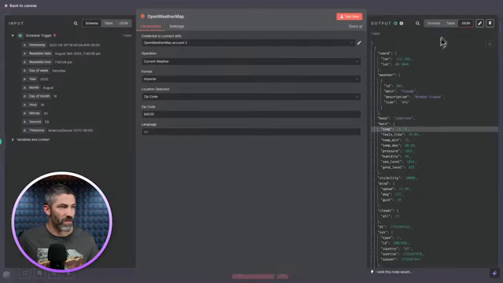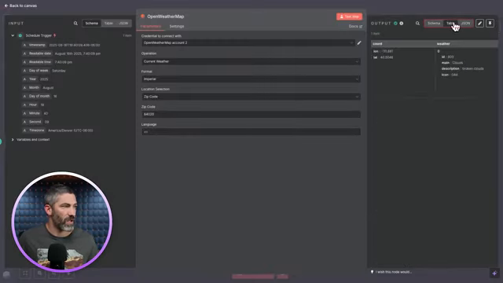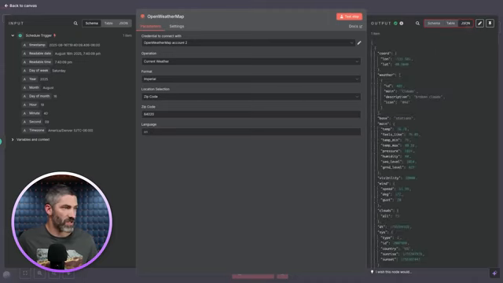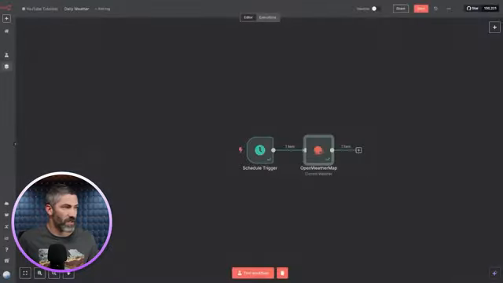There's a few ways to look at this. We have schema, table, and JSON. Depending on the situation, some are more useful or easier to read than others. Now I'll click back to the canvas and click Save. Try to get into the habit of saving regularly.